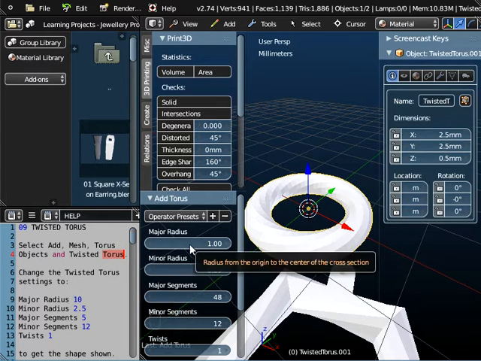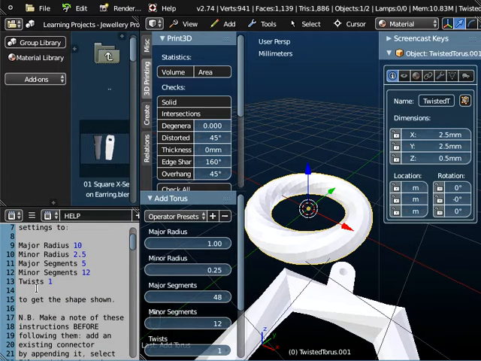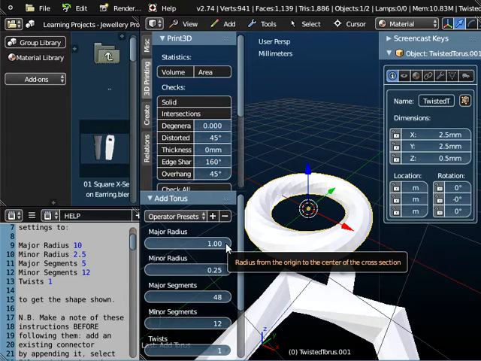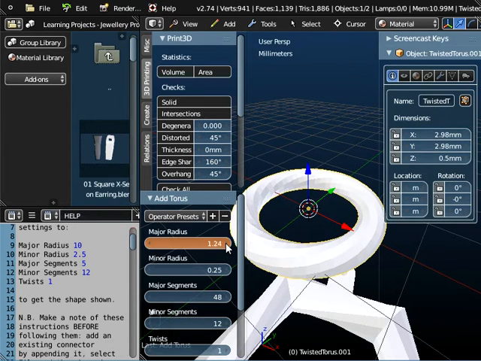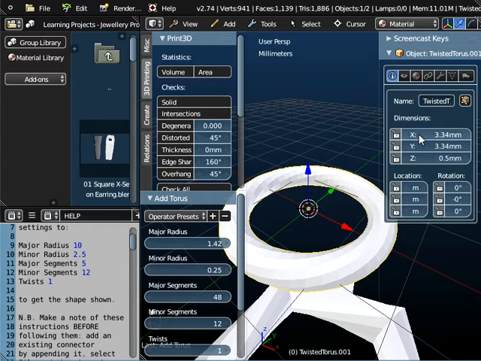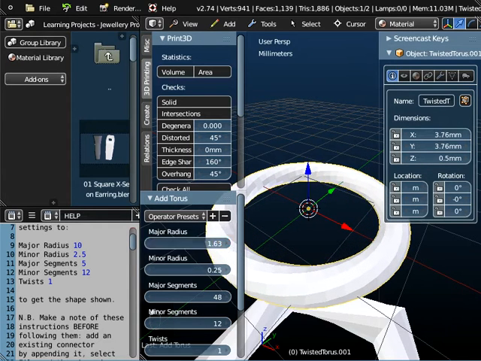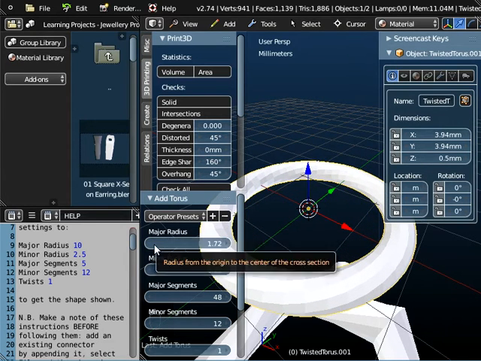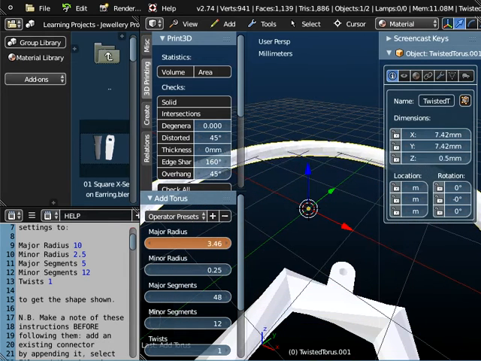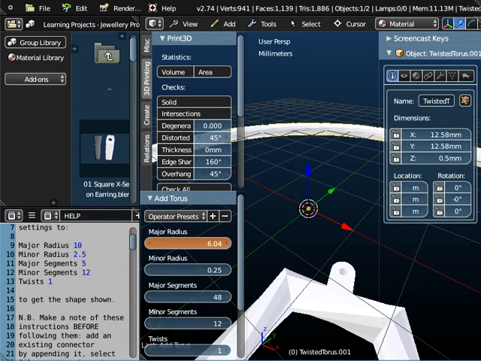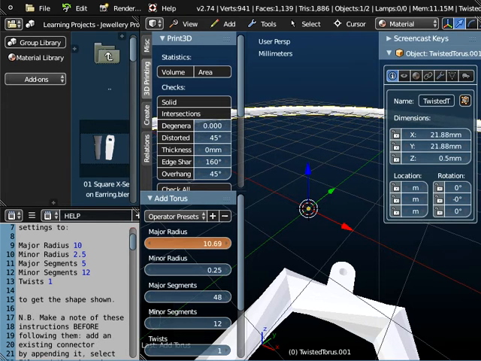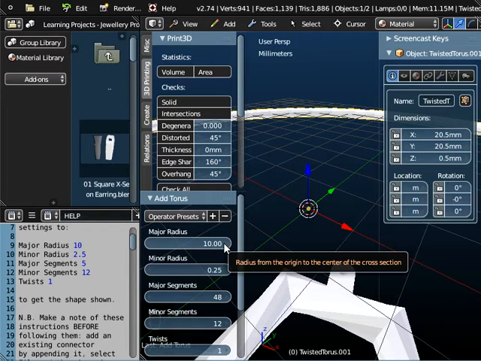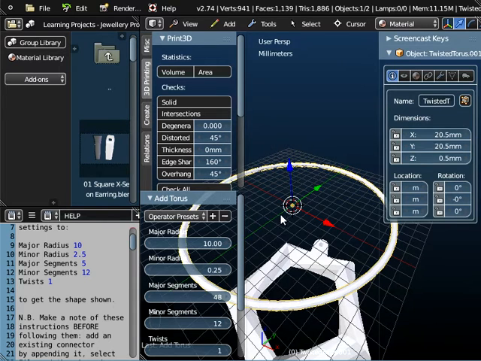So we need to change these values here, and in the help panel it tells us the major radius we want to change it to 10. It's currently at 1. So as you can see, as we increase that, the X and the Y values are increasing. We want a value of 10, so I'll just hold down the left mouse button and drag it, so you can see it's opening up the diameter of the object. I want 10. Oh, I've got it exactly this time. Normally you'll have to type in 10 there if you want a particular value.